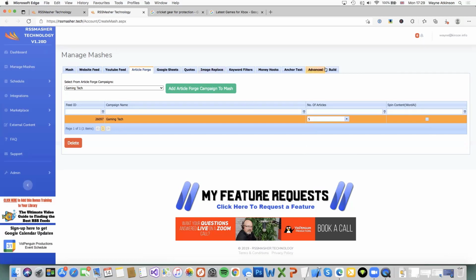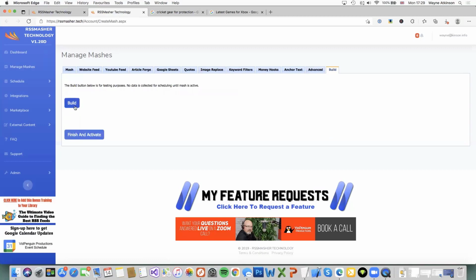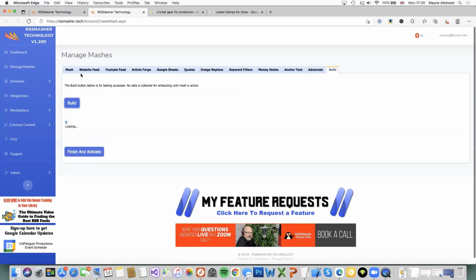I can go straight to build, click build, just like how we do everything else. And it will go and look at that campaign, and it will see what articles we've got, and it will bring them in. And obviously, if you've got keyword filters or money hooks and everything else, it will basically do it for you.